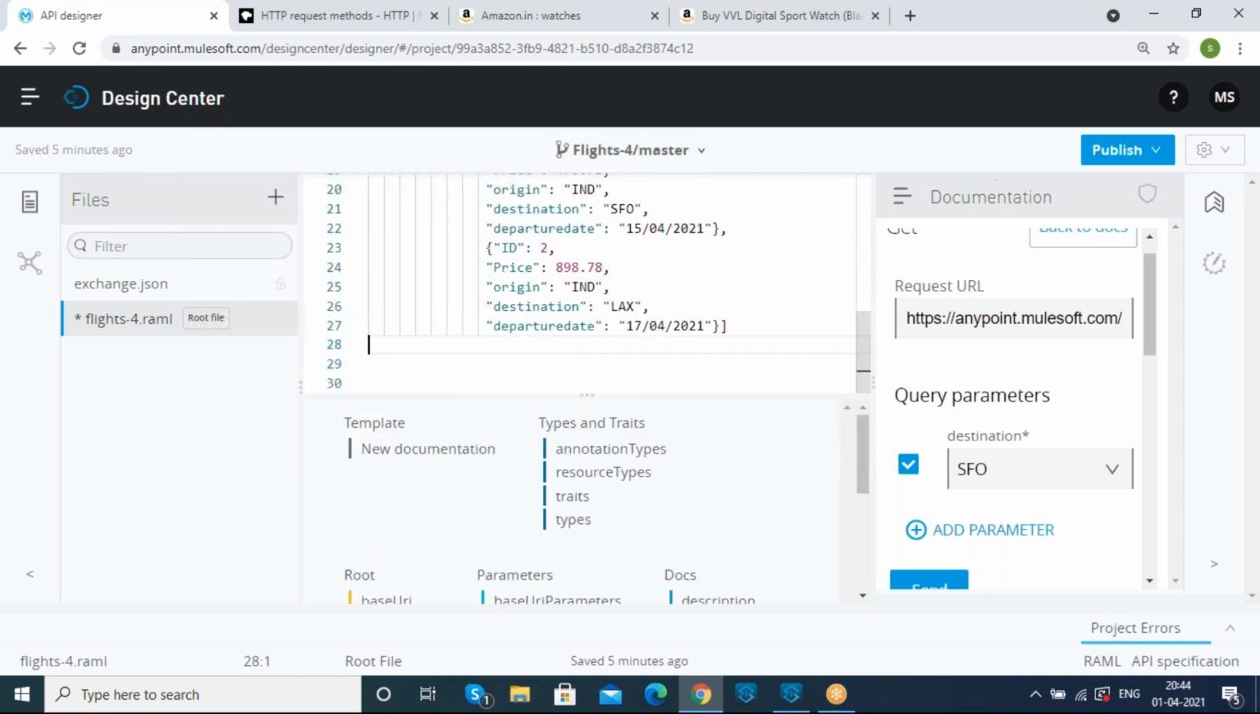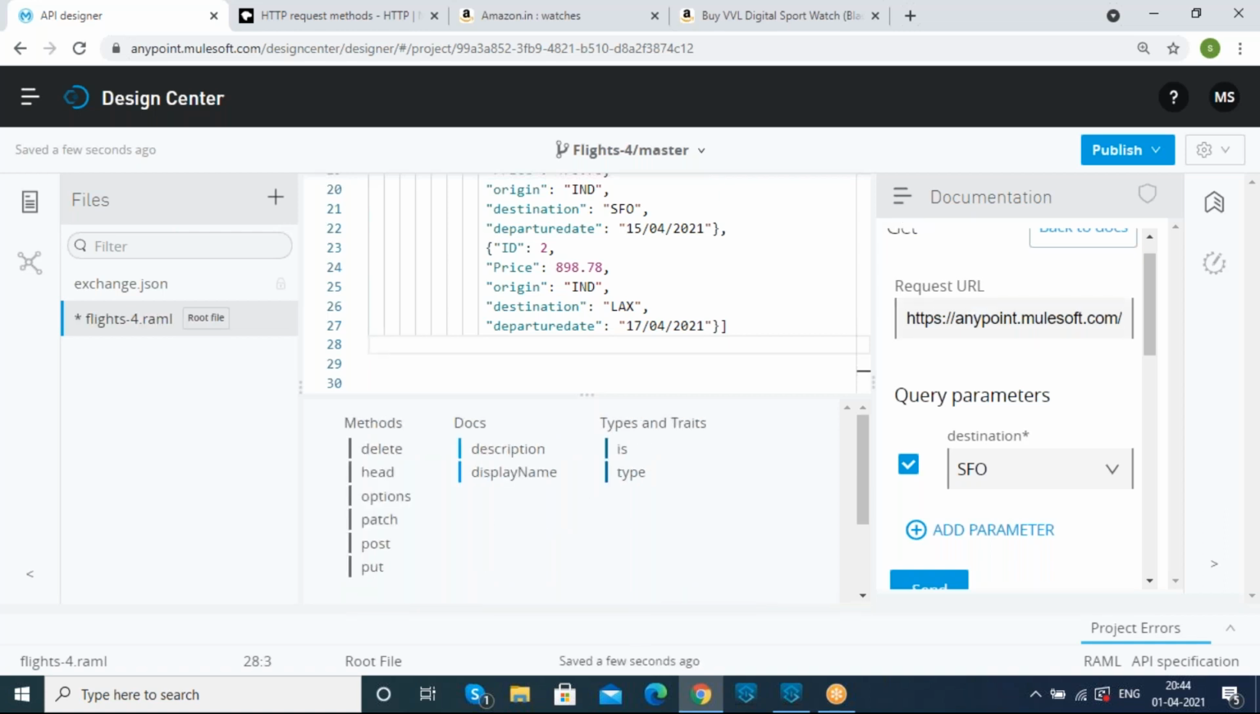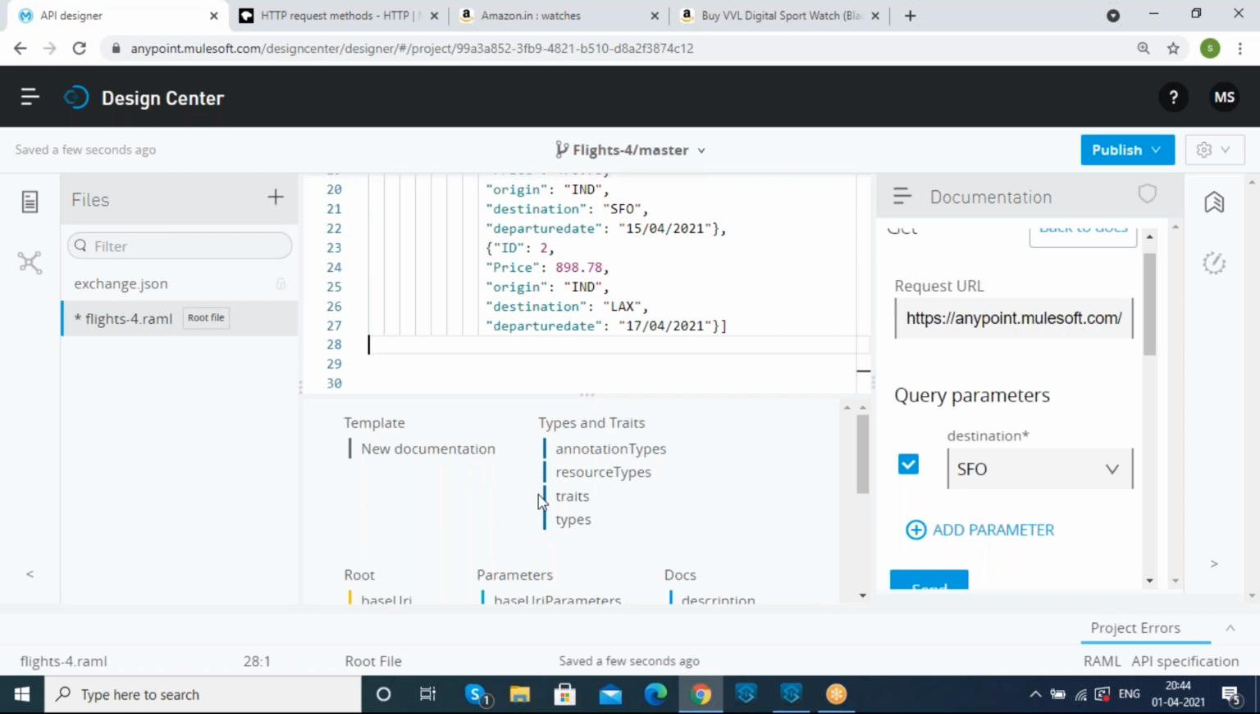So here on the right hand side, the option we have is the API Console, where we can display the responses graphically, and it is a third-party tool which is used by the MuleSoft people in order to display the responses graphically.